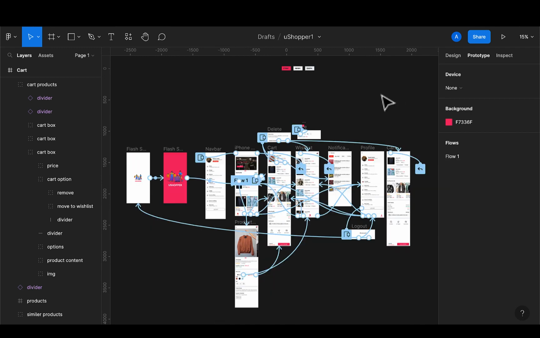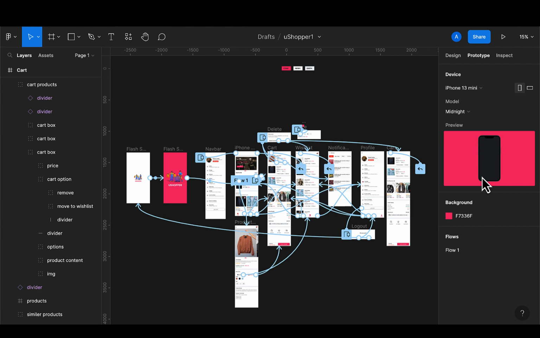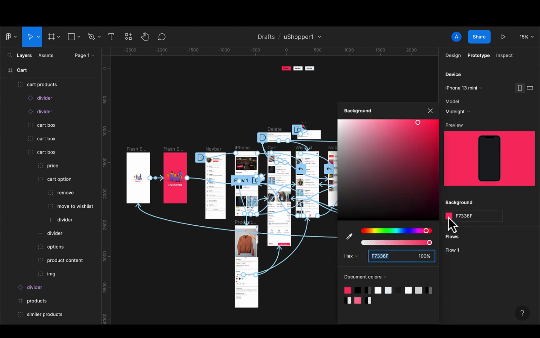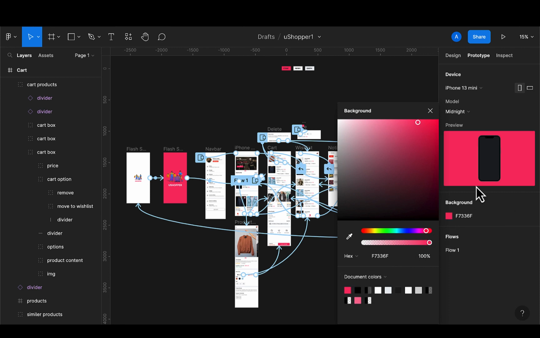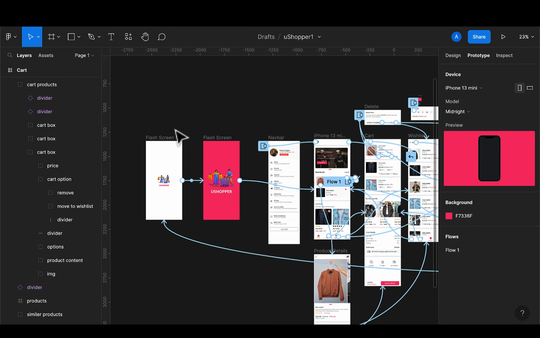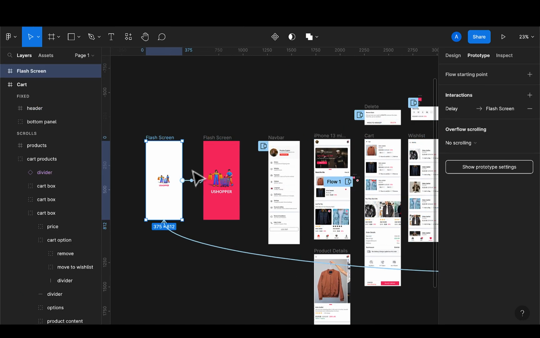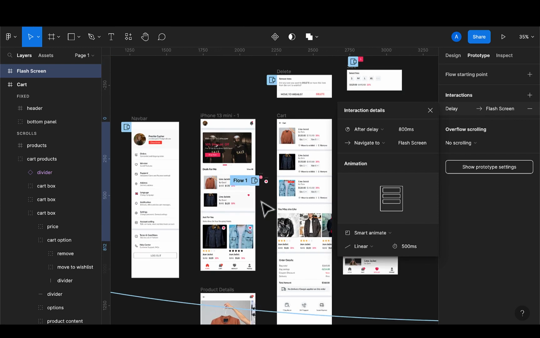This works perfect. So after having all these designs, the next thing we want to do is view our prototype. So we're going to set the device here. Please, you have to set that to iPhone 13 mini, except if you're using a different template. Initially this is black. You can change it to any color. That's the background. So what I want us to do is check our flow to see where our first flow is starting from, because it's very, very important.